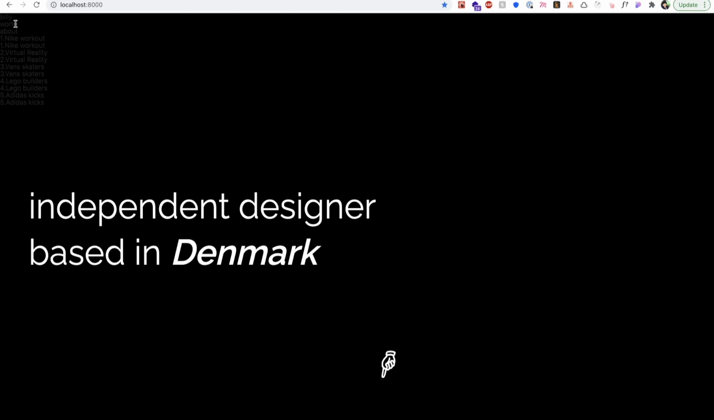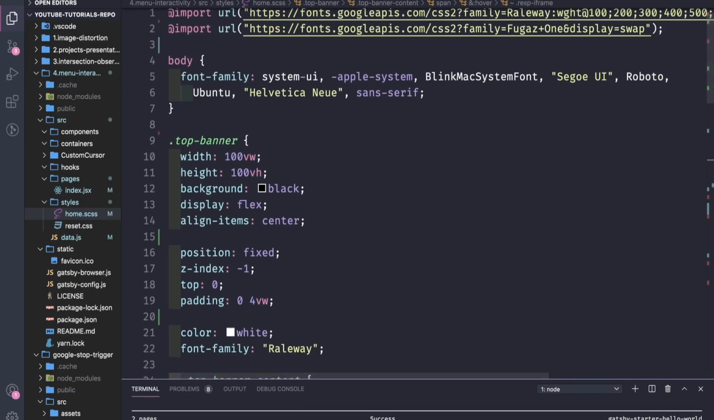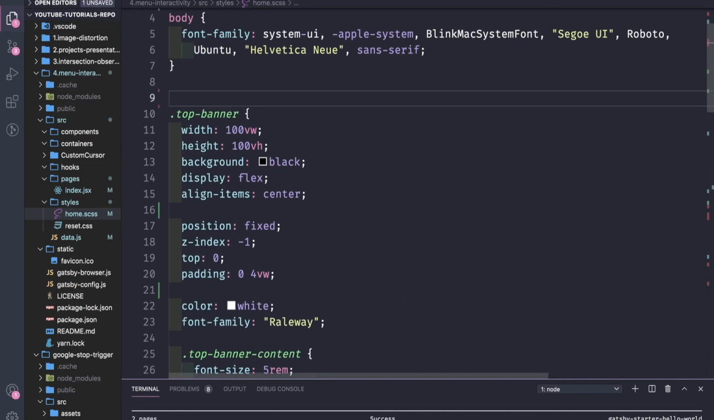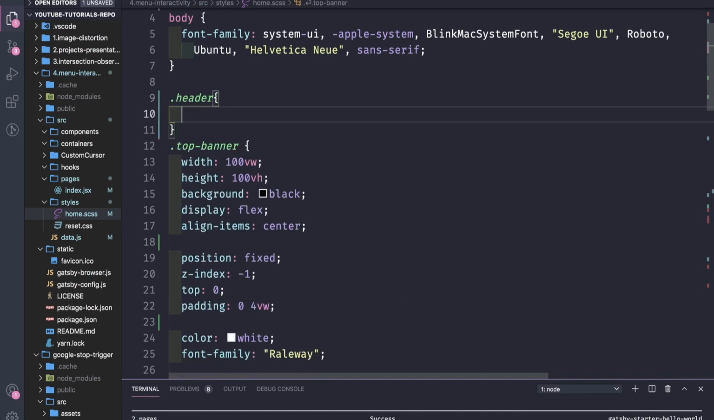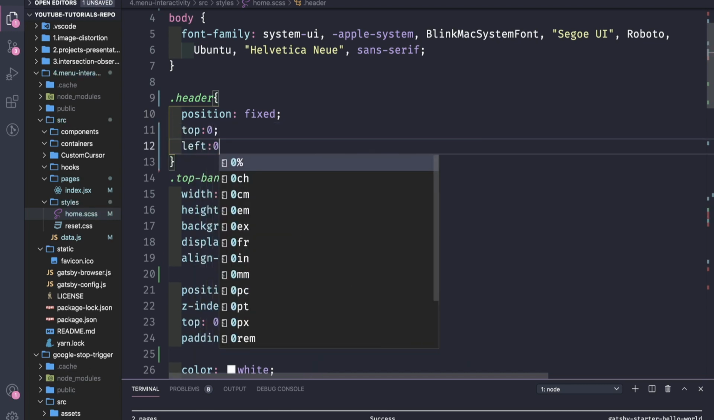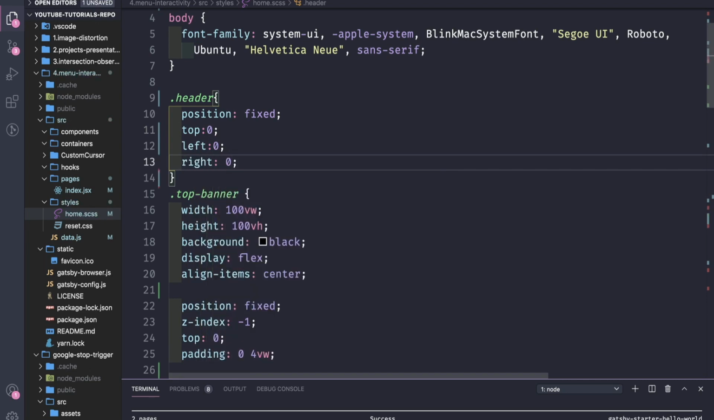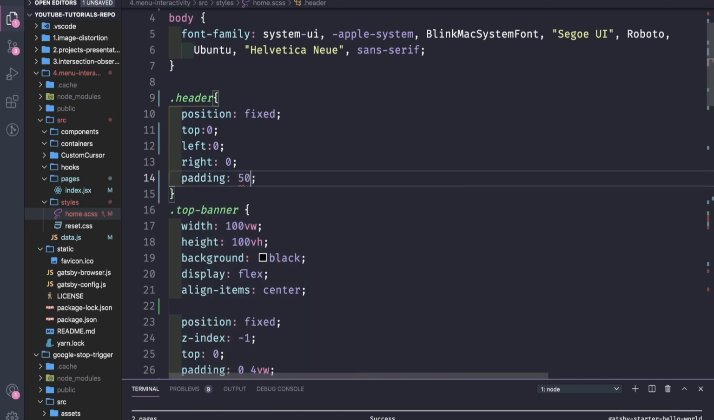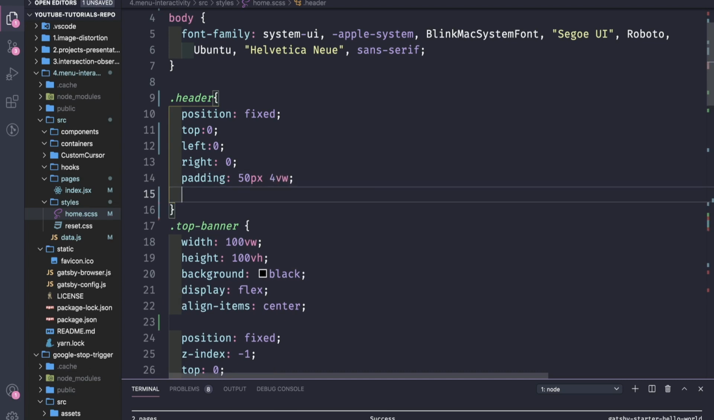Let's style the header and then we will go to the main list. So here, header, we give it a position fixed to move it on top, at top 0, left 0, right 0 to span it across the whole width, and a padding of 50 pixels and viewport width to give it a little room to breathe.